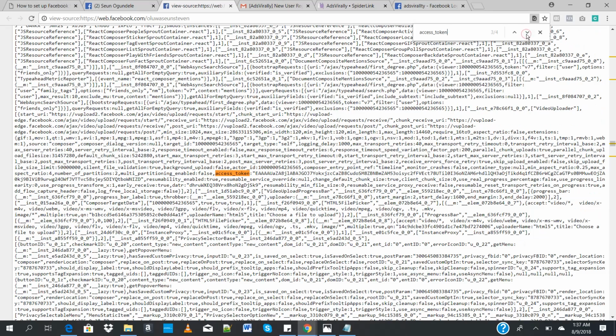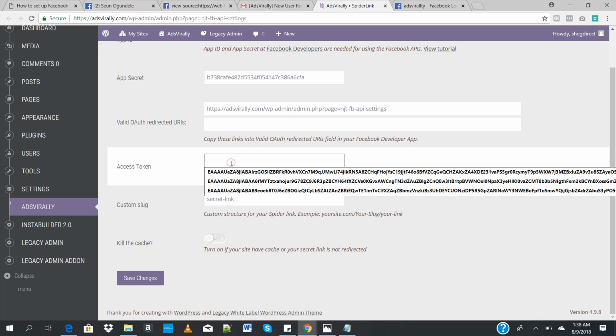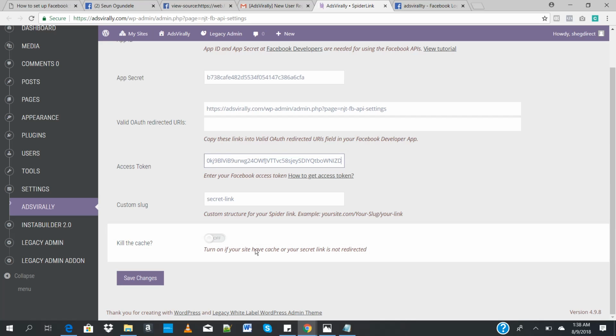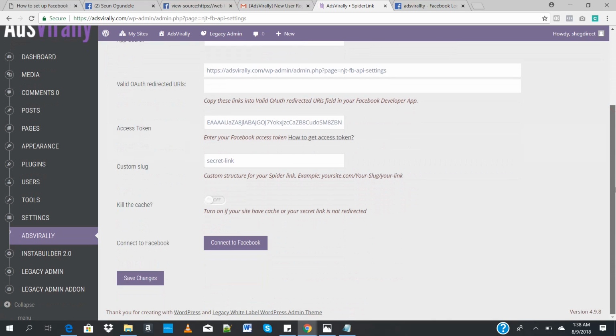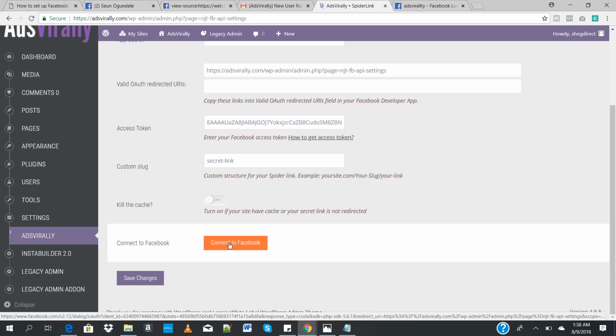Actually looking for a token. Now this is the one we're talking about, the one that has semicolon and all this. So you copy it from where this quotation mark is. You copy it down to where the quotation mark ends here. Can you see that? Once you copy it, you go back to your Adsvirally account, paste it here. Once you're done, just click on Save Changes. You can see Save Changed. Then the next thing is to click on Connect to Facebook, to connect your Adsvirally to your Facebook account.